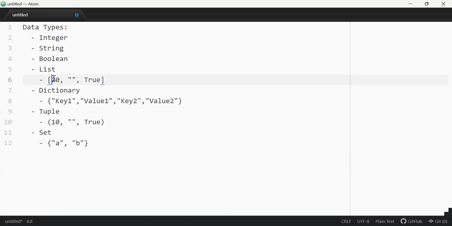So this is index 0, this is index number 1, this is index number 2. Like that, it is going to manage the internal objects in memory. And tuple is also the same thing, but list and tuple are mutable and immutable. That is the main difference.